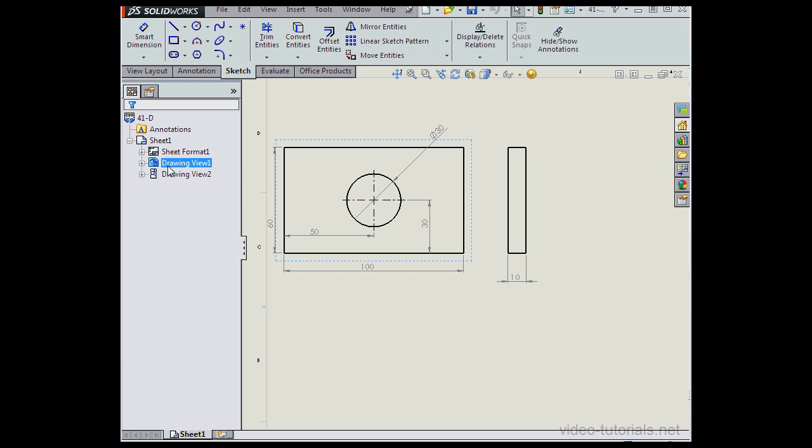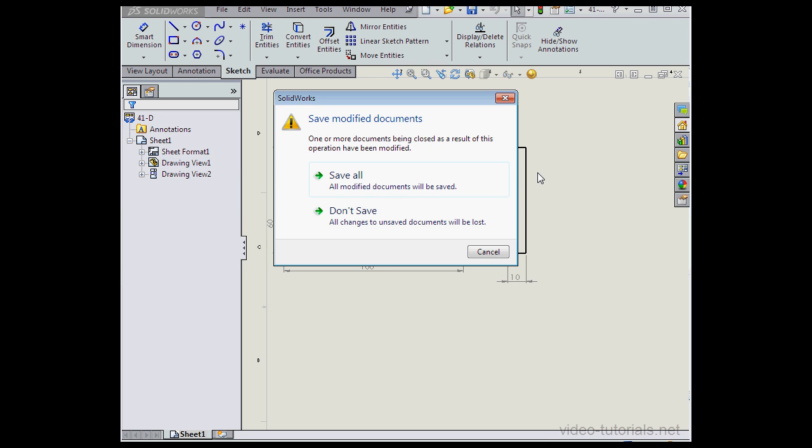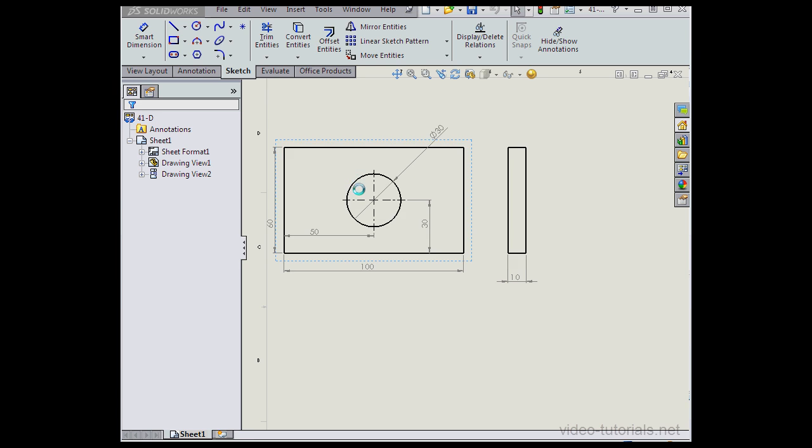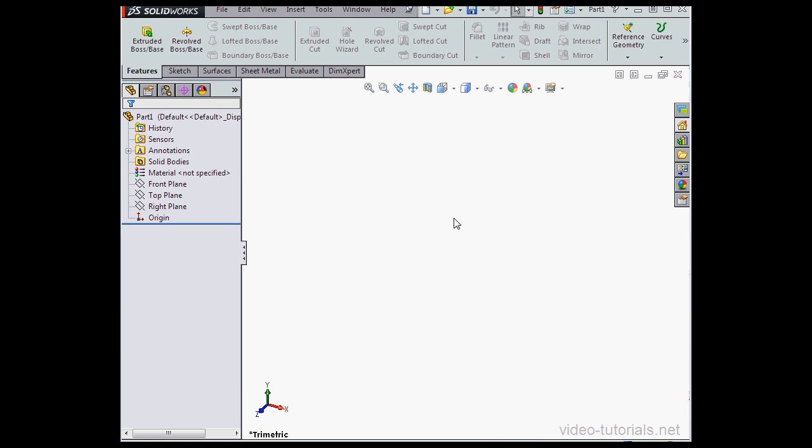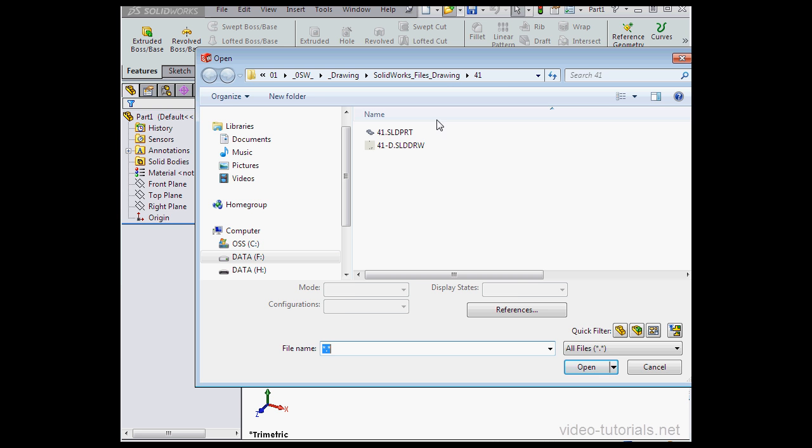As you can see, the chain link has disappeared and the model loads. Let's close our drawing. Save all. And now let's open the model. Select the part, click open.